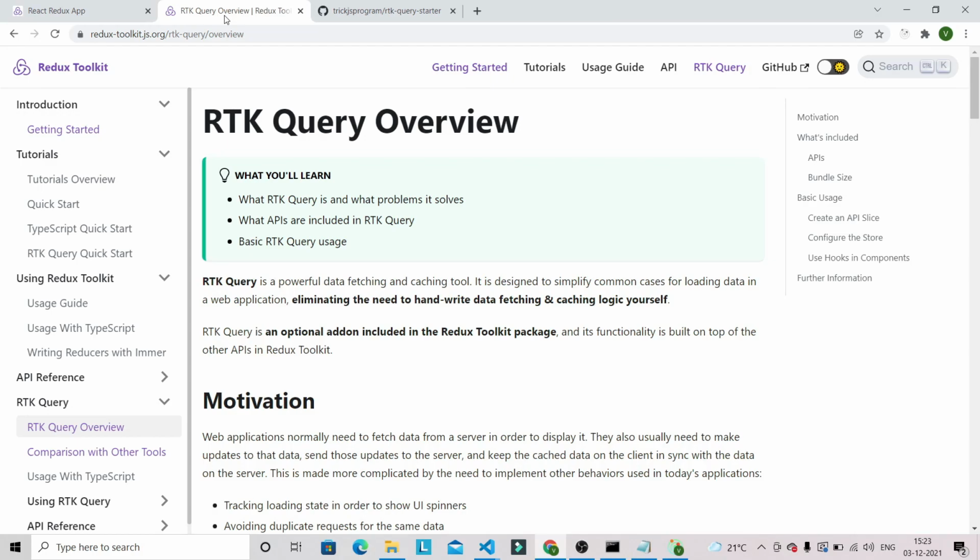So RTK Query is a powerful data fetching and caching tool. It is mainly used for fetching data from the server, and it caches the data for future use. It is also mentioned that it is designed to simplify common cases for loading data in a web application, eliminating the need to hand-write data fetching and caching logic yourself. So basically we don't have to manually write logic for loading, fetching, or error handling whenever we make an API request. RTK Query takes care of all these tasks behind the scenes.